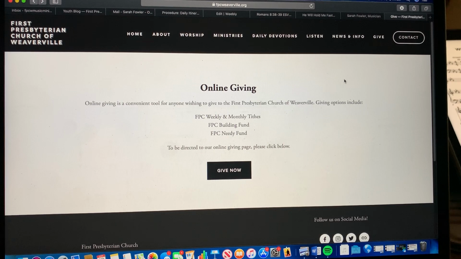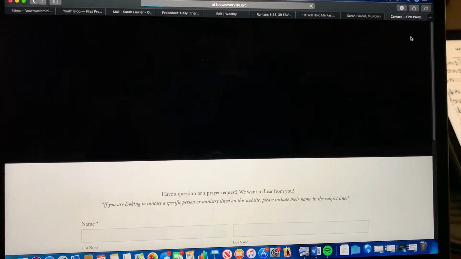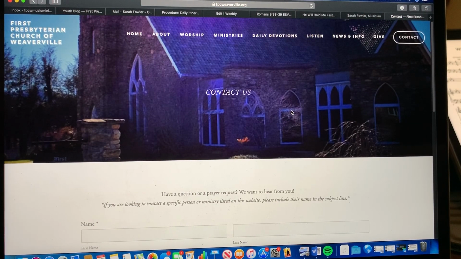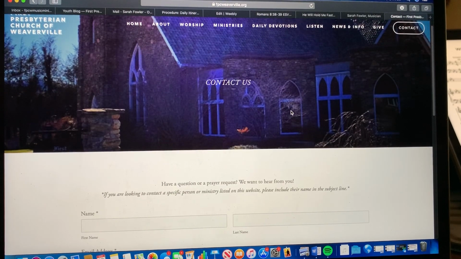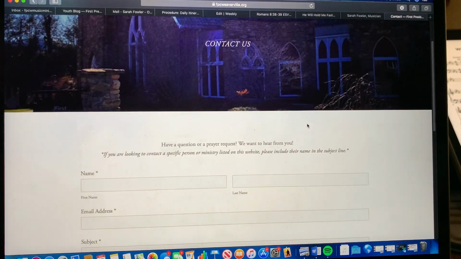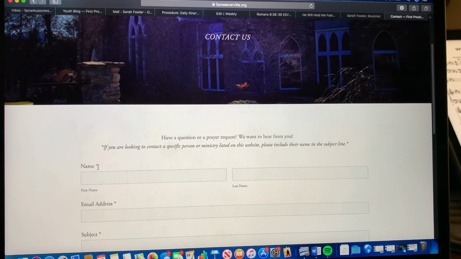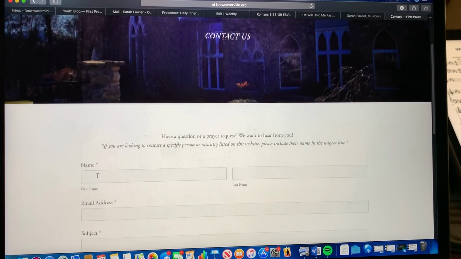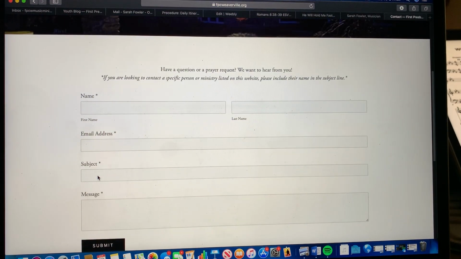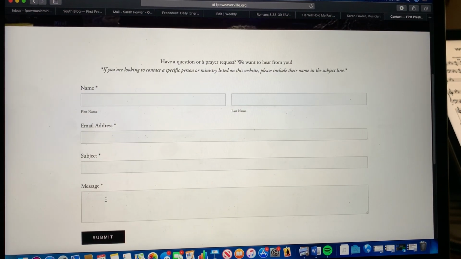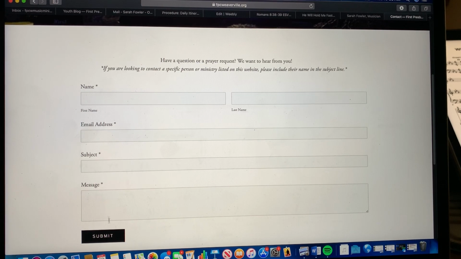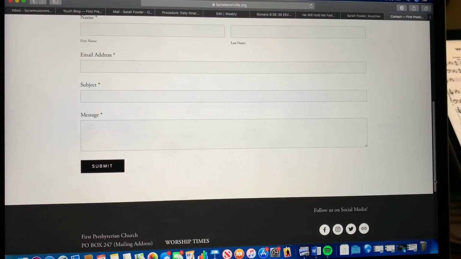All right, we're going to hit the back button again because there's one more thing we want to explore on our website. So we're back to the church website. Let's hit contact. If you ever have any prayer requests or any questions, and the church office may not be open, you can always come to the website and hit contact. Fill out the form. It's going to ask for your name. If it's got an asterisk by it, that means that it's required. You have to put that in there. So your name, your email address, just a quick subject, what it's about, and then you can type your message here. You hit submit, and that'll go directly to the church.